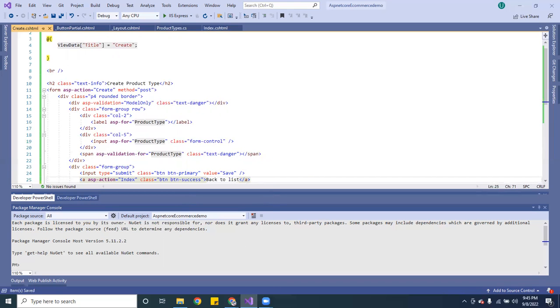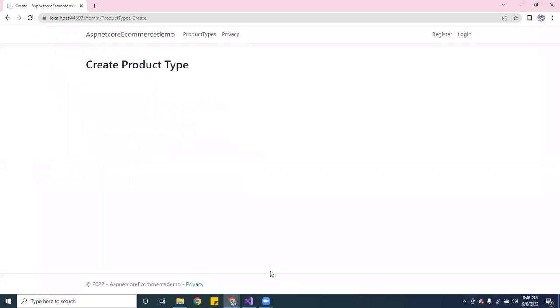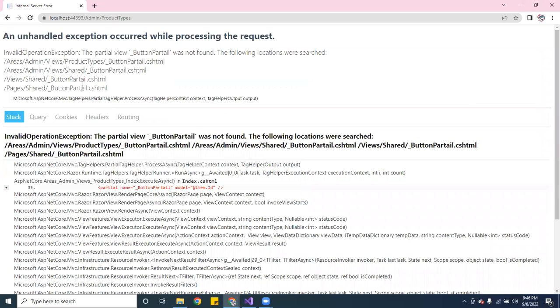All right, so if we build it, go ahead and refresh the page. All right, cool. Back to list, product type. So I am going to create a product type, which is going to be shoes. We go ahead and save. And boom, we got a problem.